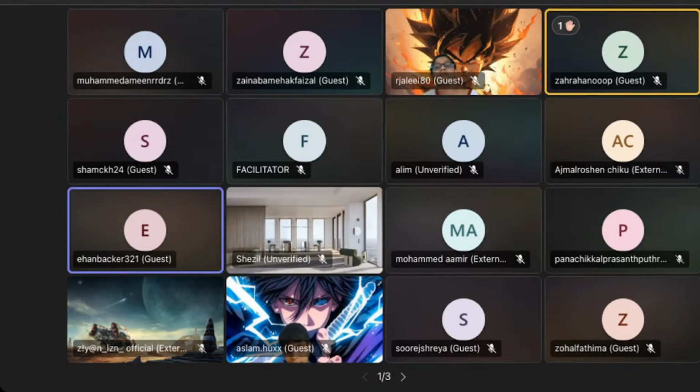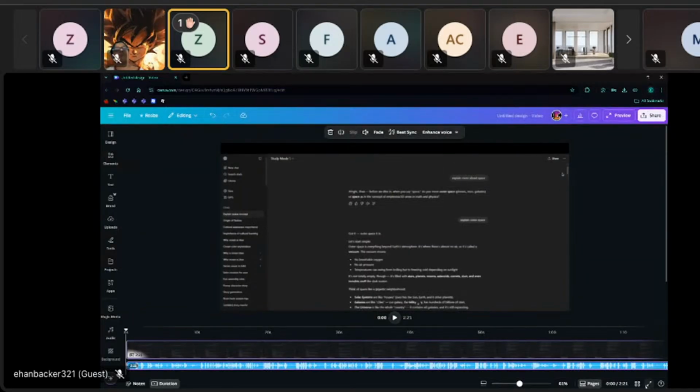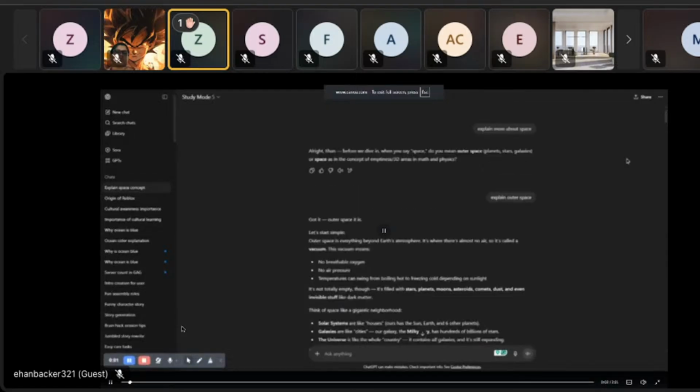Okay, I will press it now. Hi, I use the prompt "explain outer space." I typed my prompt in study mode. I can't get study mode here because this is my web prompt. So I type my prompt in study mode.